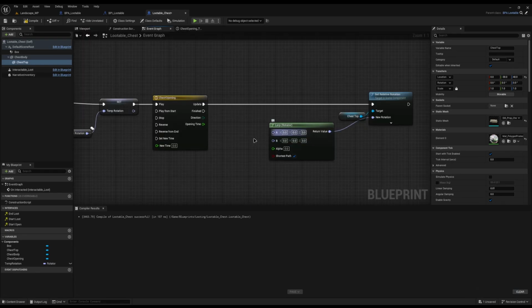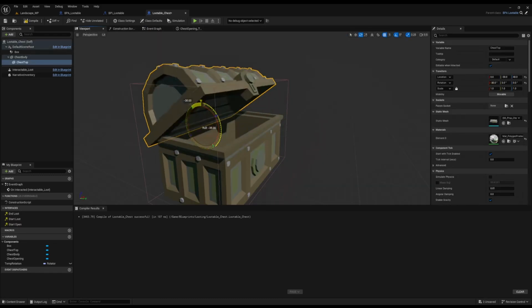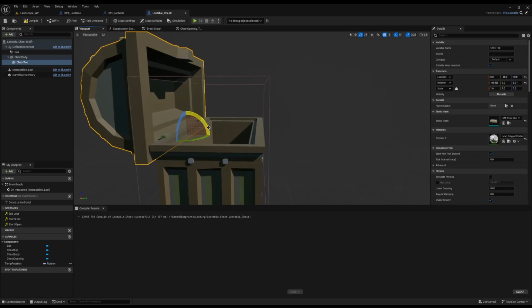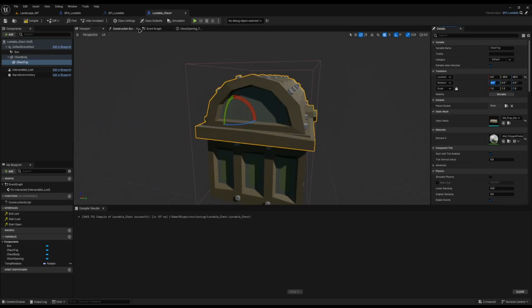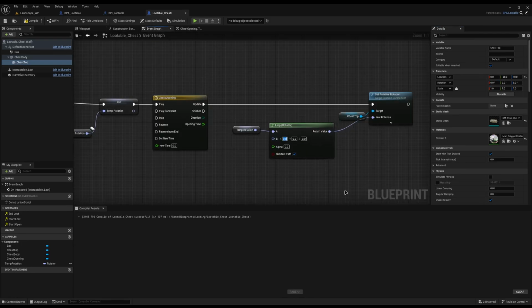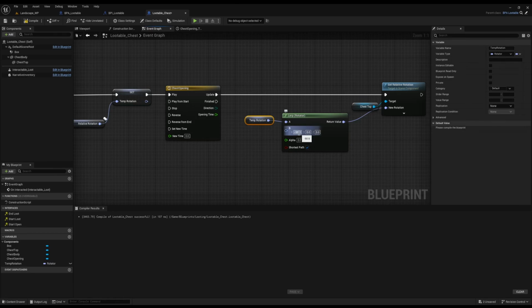So value A is the starting position, which is our temp rotation, and B is the rotation that we want to go to. So I'm going to come back to my chest lid and I'm going to open it up, say about there. So yeah, I think 90 degrees is good. So I'm going to basically set this back to 0. I'll jump back into my event graph and I'll set the first one to be minus 90 like so. So if our rotation at the moment is 0 and we want it to go to 90, every single tick over a second it'll go 0, 10, 20, 30, 40, 50, 60, 70, 80, 90 until it gets to the position it needs to go to.